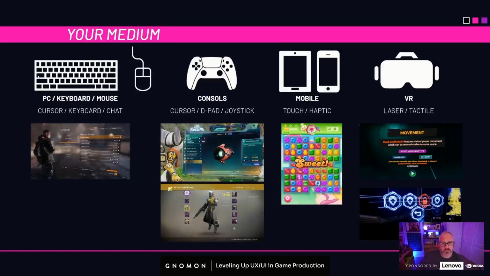Another important factor to keep in mind when you're building UX and UI is understanding the medium or the peripheral that the user is going to be using. For example, how you approach a game on a PC with keyboard and mouse will be dramatically different than if you were doing something in VR, where the interaction could be laser or tactile. Then we also have consoles. The console is more limiting because you have a controller, so you have the cursor, or the D-pad and the joystick. And then we have mobile, which is basically touch and haptics. So how you build your UX, you have to be mindful of the way that people are going to be using the medium itself.